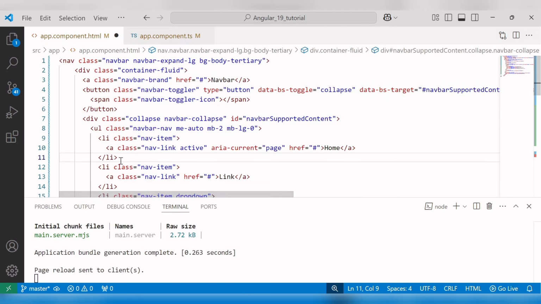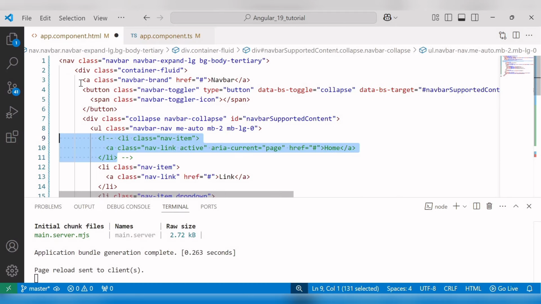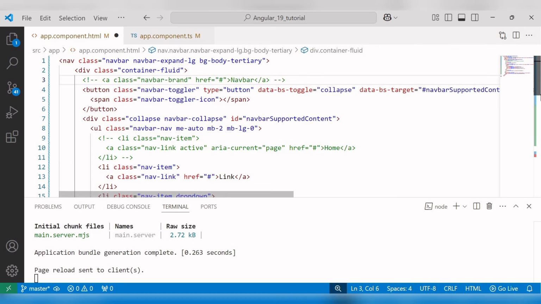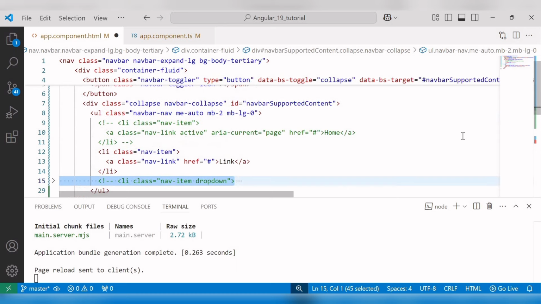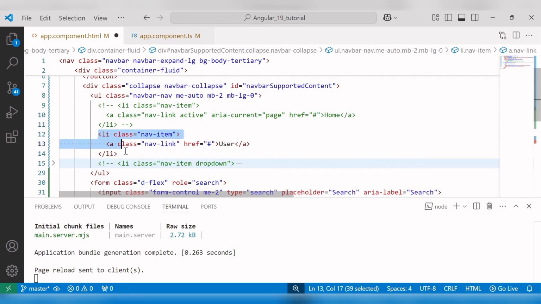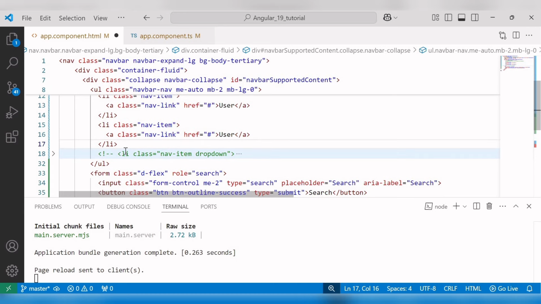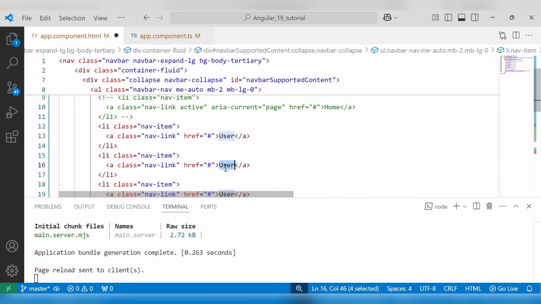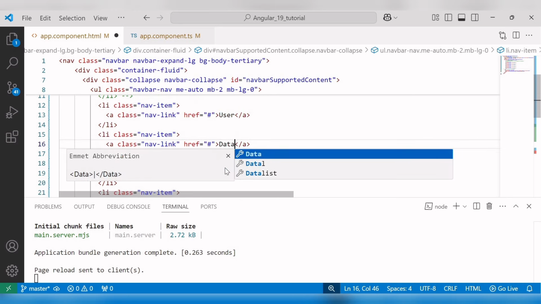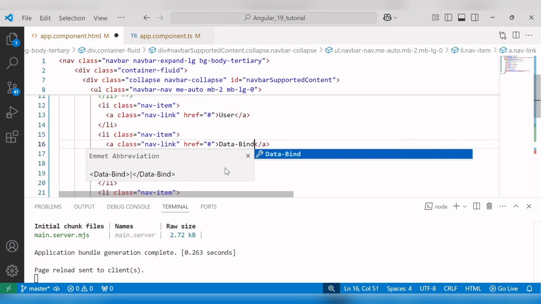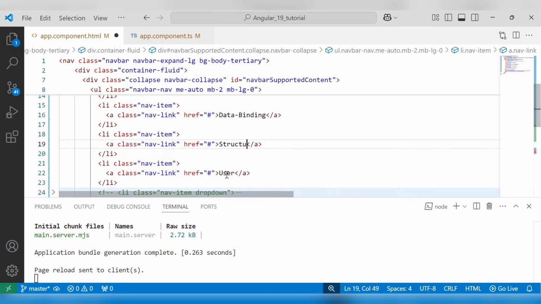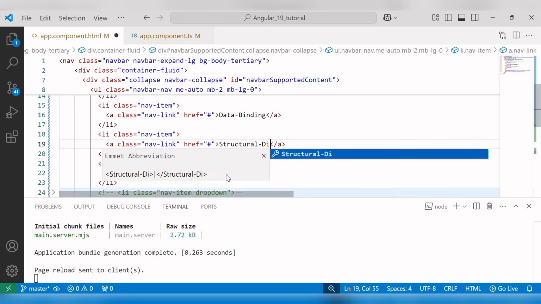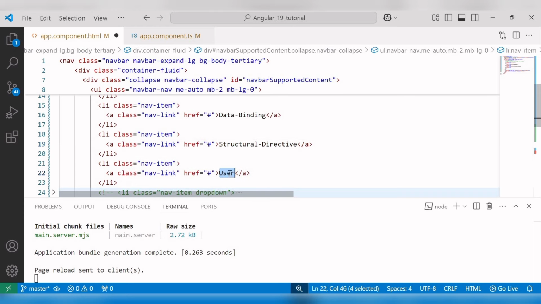Like here, I'll comment out the first one. You comment out this anchor as well. Also, I'll comment out this dropdown. And here, instead of link, I'll write user. And I'll add a few more li here. This li is for data binding. This li is for structural directive. And this is for attribute directive.